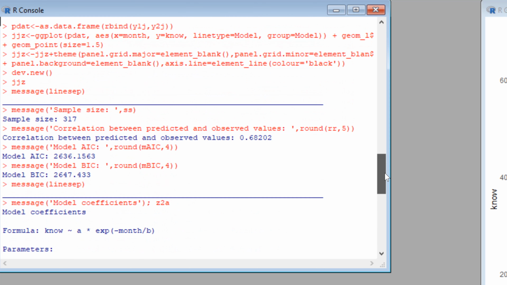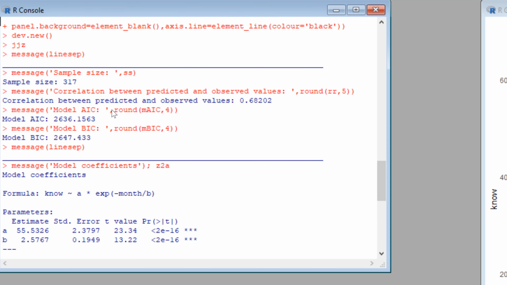So we come up to the start of the output in blue. I'll talk through this output first, and then we'll take a look at the plots that are generated. So this is the sample size. This is the correlation between the predicted and observed values. It's analogous to a multiple correlation, and it was 0.68, which is pretty reasonable. Some nonlinear programs report R squared, but that's controversial, and it's better just to report the correlation itself.